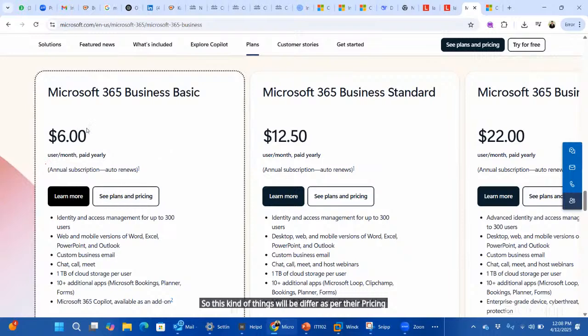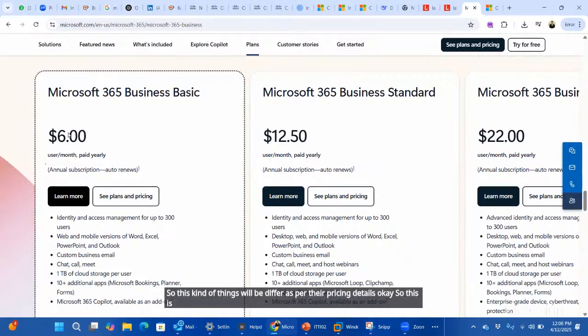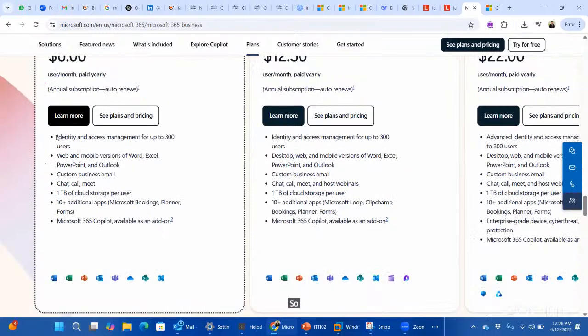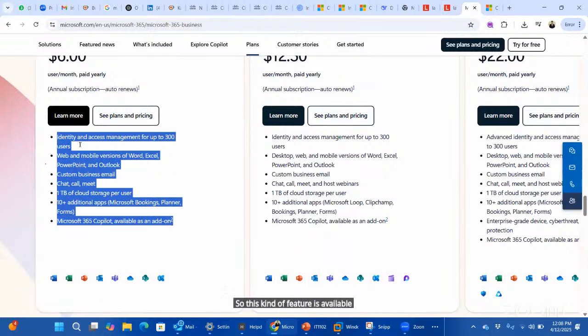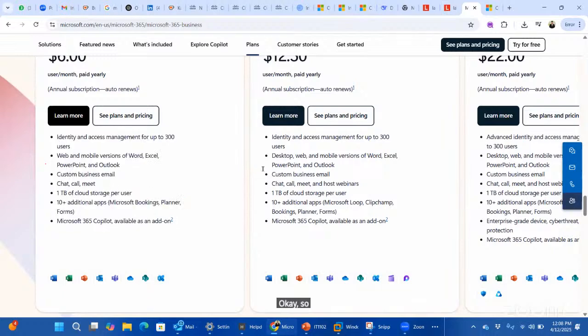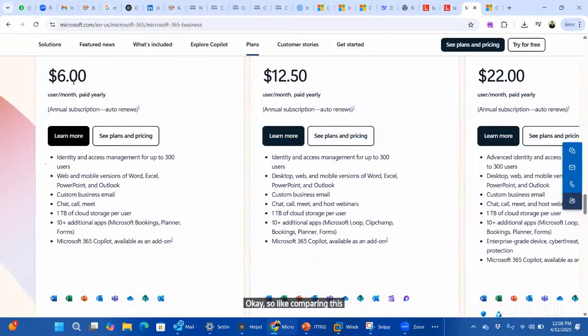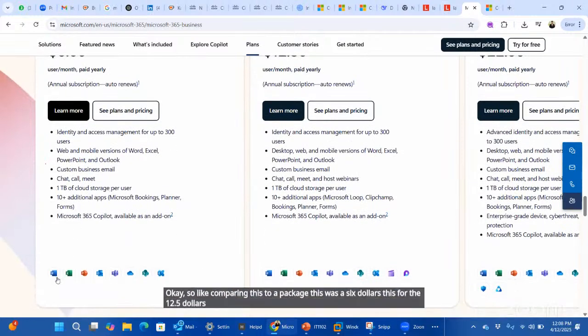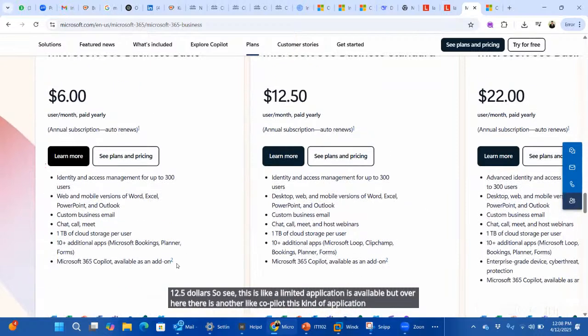Okay. So this is a $6 package, and this kind of feature is available: identity and access management for up to 300 users. Comparing these two packages, this one for $6, this one for $12.50. See, in this one a limited set of applications is available. But over here, there is a Copilot. This kind of application has been included with extra benefits.